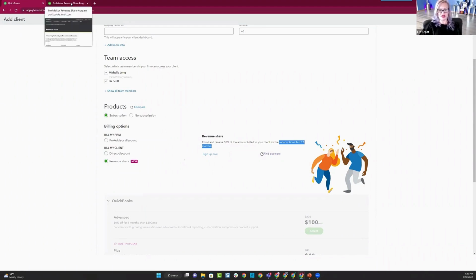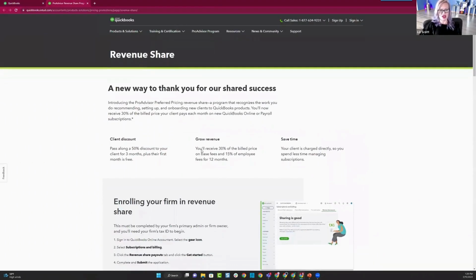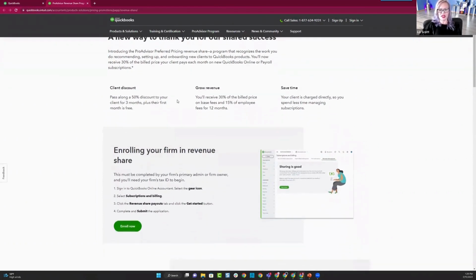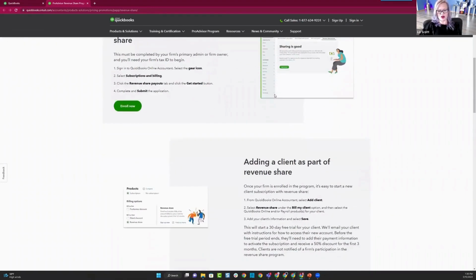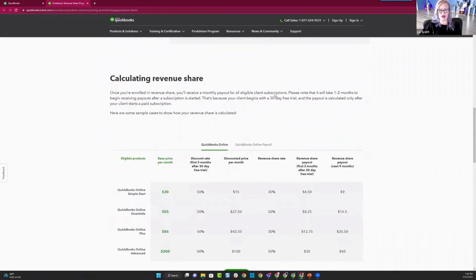If you want to go and see that revshare information, this is a really good link. You can see here, it's going to give you the information. It's going to tell you what's going to be passed along. Your client's going to get the 50% for the first 3 months. And then for the next 12 months, you're going to get 30% of the fees. And the client is going to be charged directly. Again, you're not going to have to keep track of the client's billing.